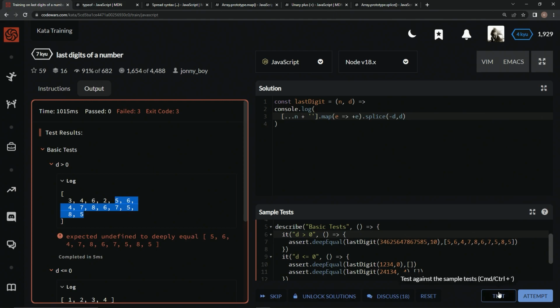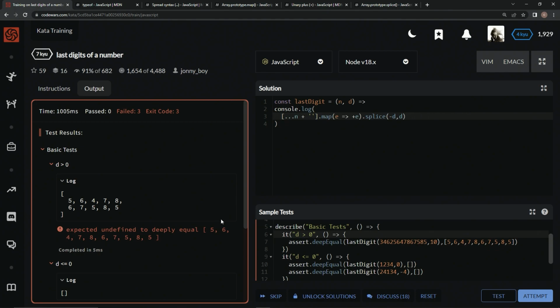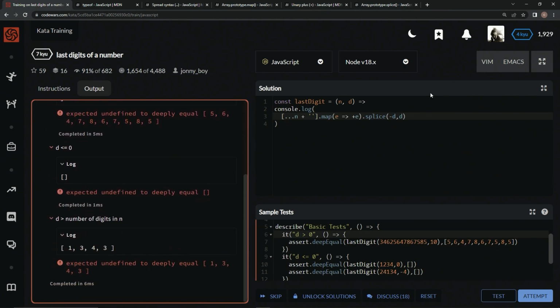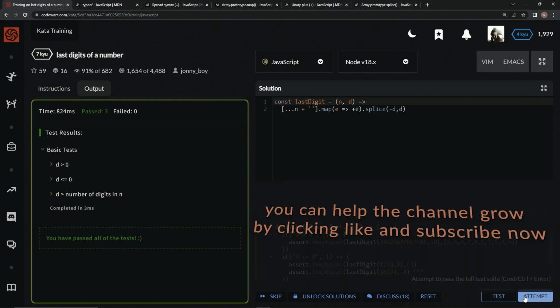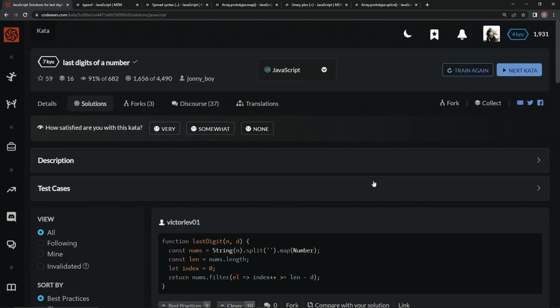And so let's test that out to see if I'm telling you the truth. And look at that. Let's get rid of this console.log. Test it out. There we go, and attempt it. All right, and submit it. So there we go, we've got that.